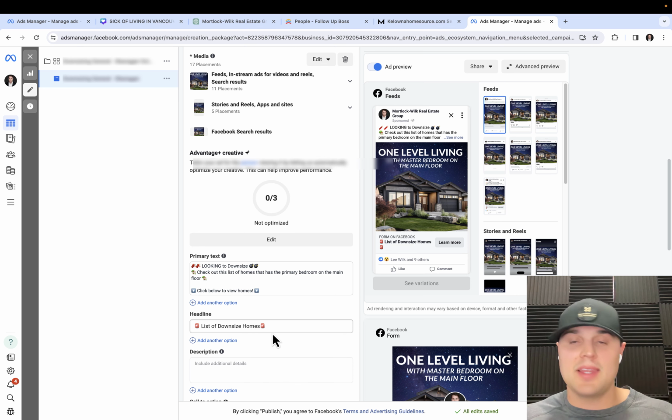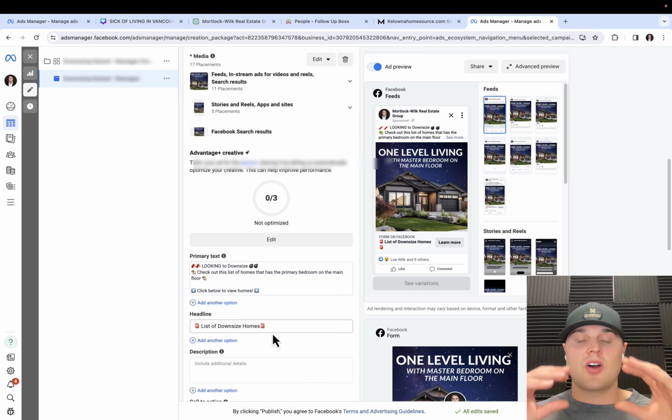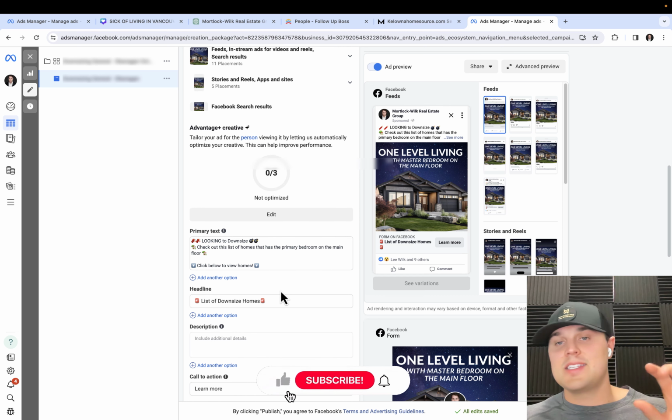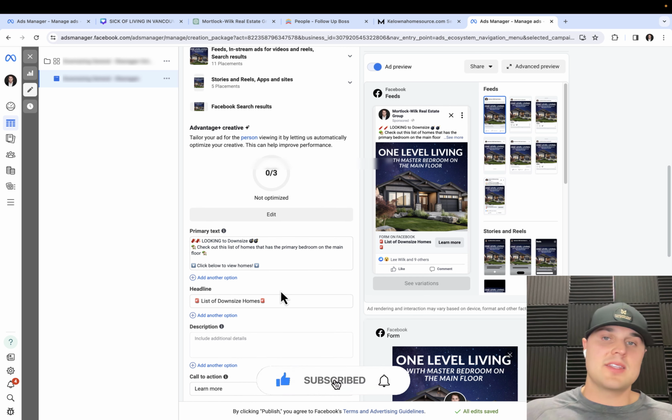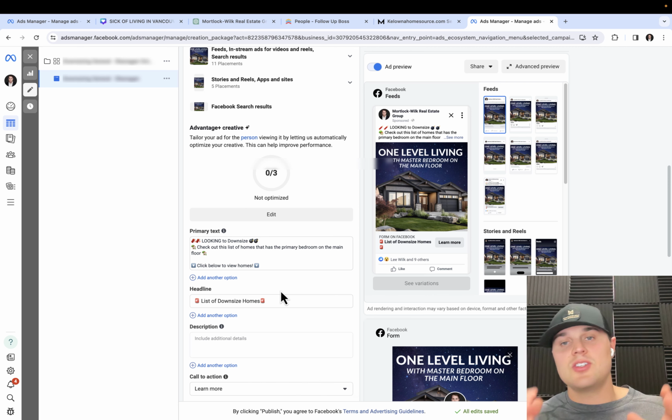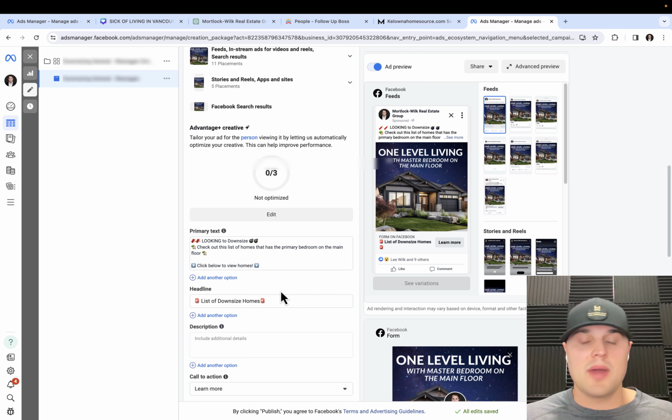The next part is my landing page, and everything else is targeted to only have one level homes that show up when I send these to these people. The worst thing I want is they click on the ad and then they get a 2-story or a 3-story home. Make sure your landing page is set up specifically to what type of ad you're running.